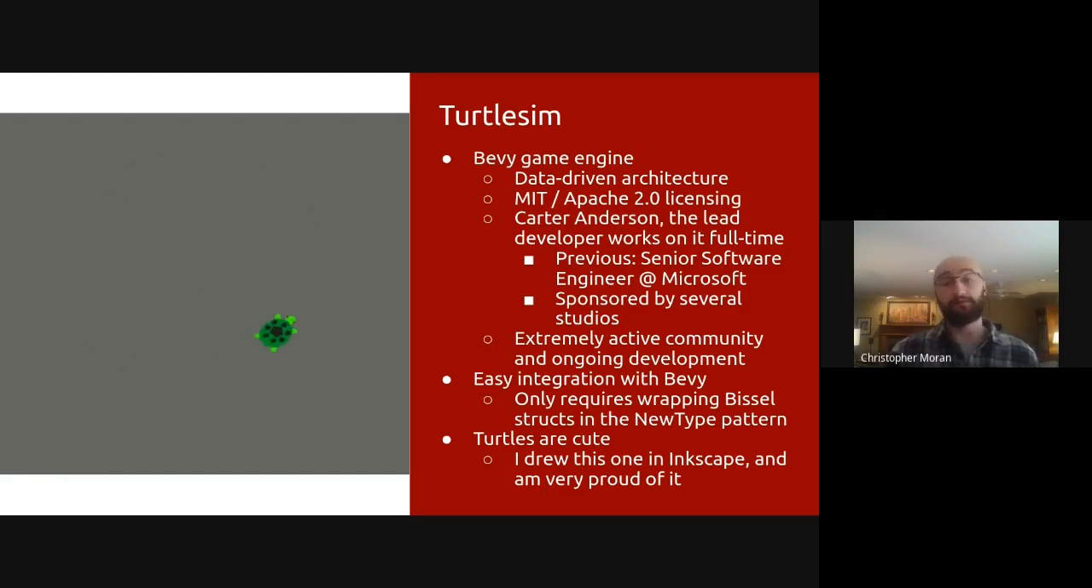The app itself is built using the Bevy game engine, which we'll also use a little bit later on for our other project. It's a data-driven architecture, it has an open source license, and it's currently being developed by the lead developer full-time. He used to be a senior software developer at Microsoft, but has quit that position and is now working on Bevy full-time, while being sponsored by several studios and having a number of independent sponsors as well. All of which is to say that using Bevy as a base, which is also pure Rust, has the benefit of some stability in terms of the likelihood that it's going to be an available platform in the future.